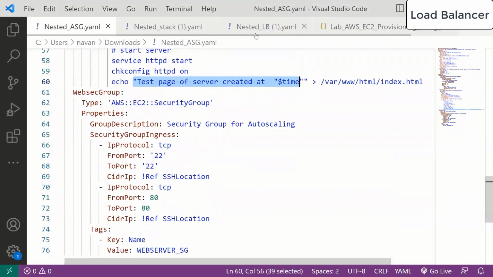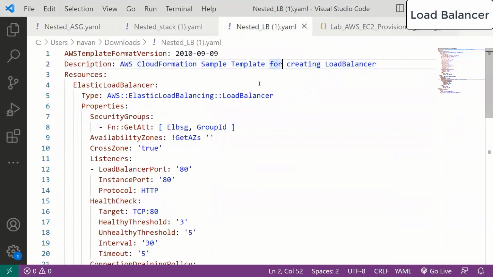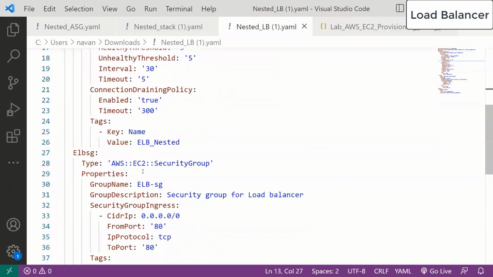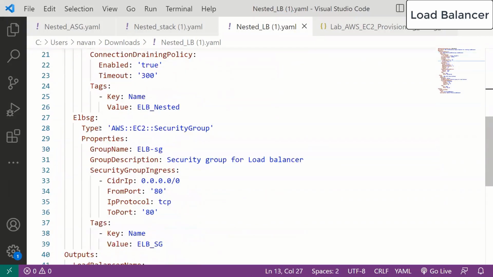Next, let's do one thing. Let's explore this load balancer YAML file. Okay. Now in this load balancer YAML file, you can look into this elastic load balancer. It talks about the resource name for creating the load balancer. And if I come further down, we've got LSBSD, which are nothing but the resource name for creating the security group for my load balancer.